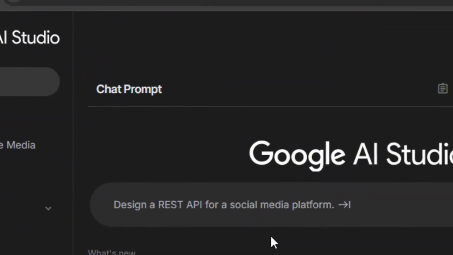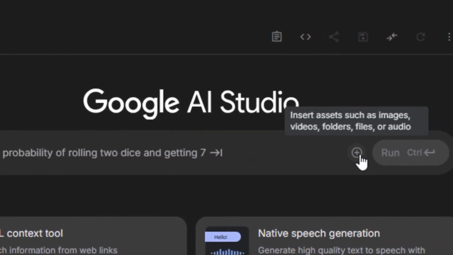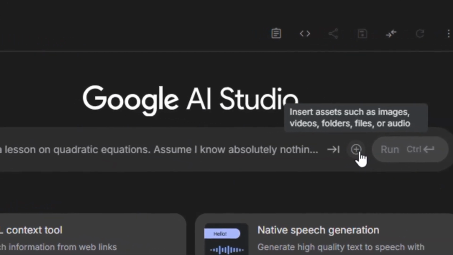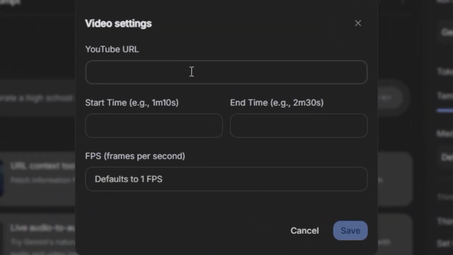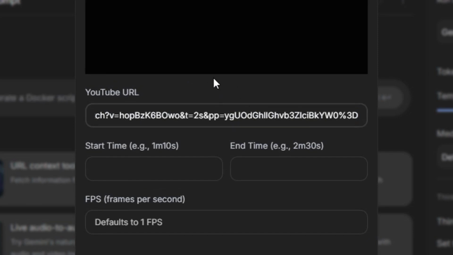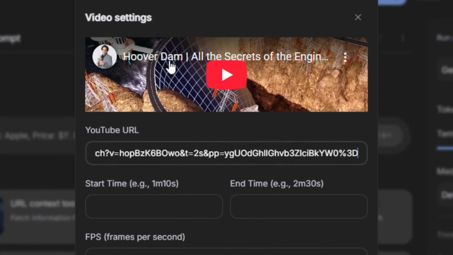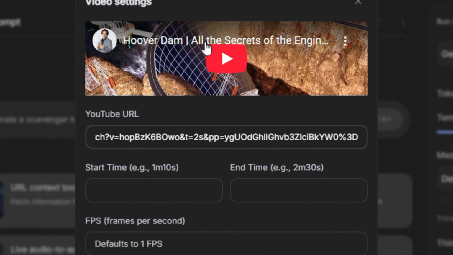And then once you're here at the chat, you can come over here. Now, this plus sign is where you can add the YouTube video link. So you can click and you can go straight to YouTube video. And then you have the option to paste in the URL. And this is going to quickly scan and give you the video. This video is about Hoover Dam. It's a small documentary about the Hoover Dam that's in the United States.